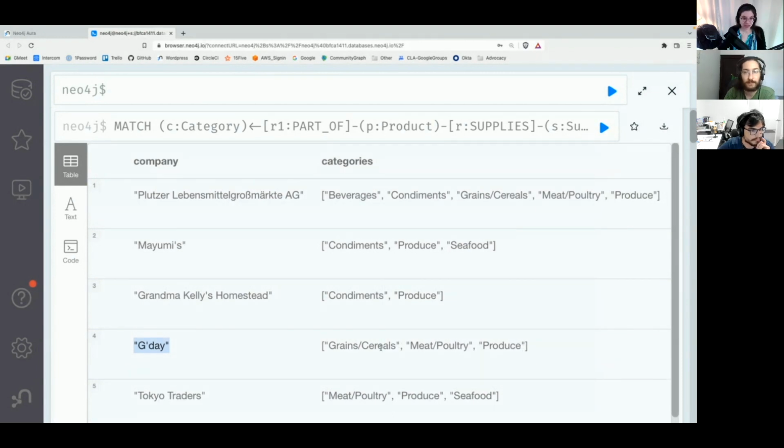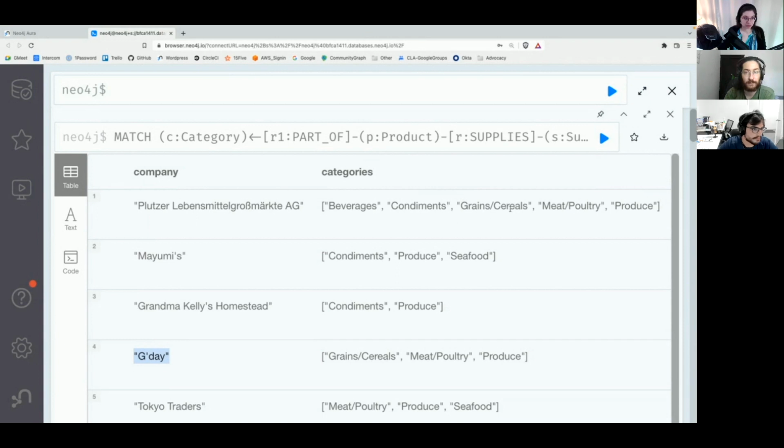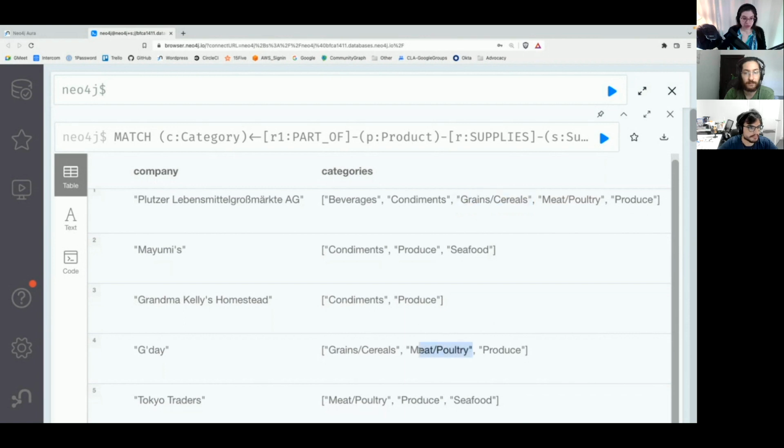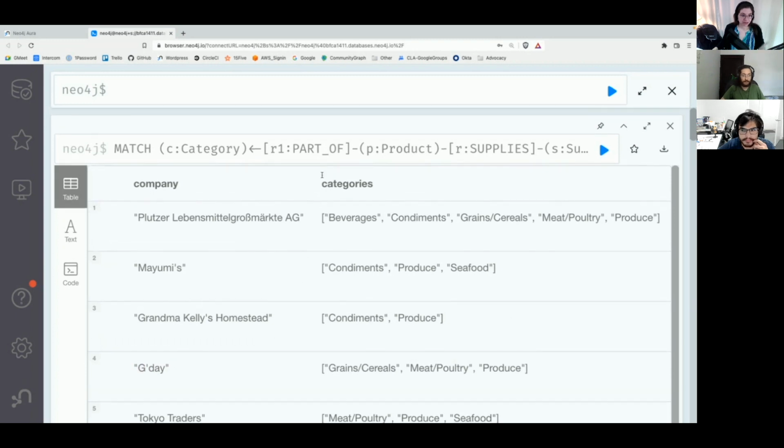So we can see, okay, grains and cereals. We do have this Plutzer that can also do grains and cereals. We have meat and poultry. Looks like they can also do meat and poultry. They can also do produce. We also have meat and poultry and produce coming from Tokyo Traders. And we have produce that could come from Mayumi's and from Grandma Kelly's homestead. So again, we have some alternates here. We may not be able to get the exact product in, but if we're having trouble getting any type of fruit in, maybe we could at least substitute with some similar products until our G'day supplier comes back online. So again, some options there.